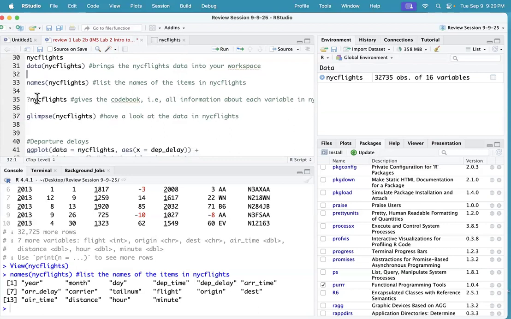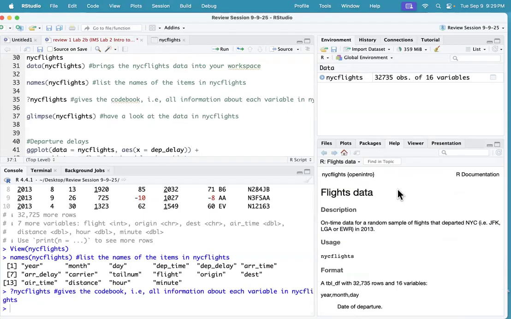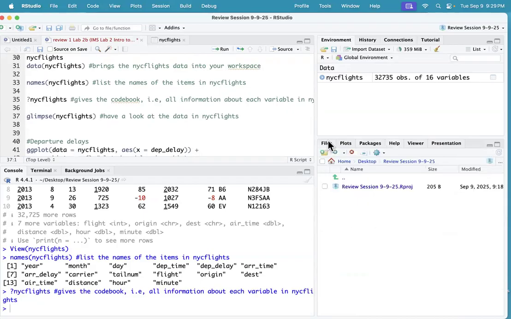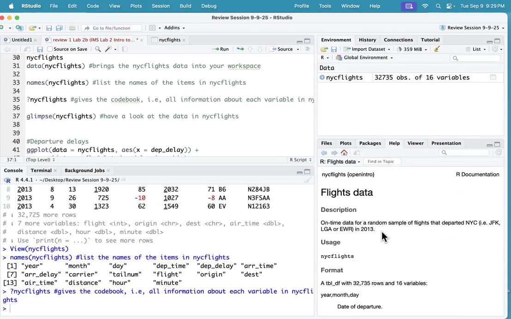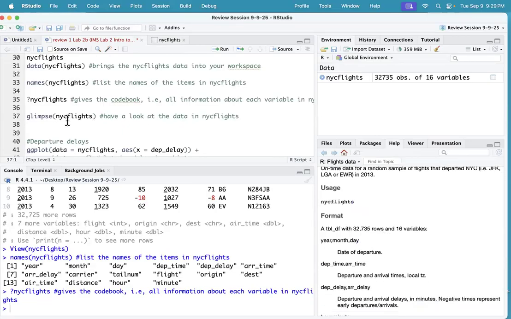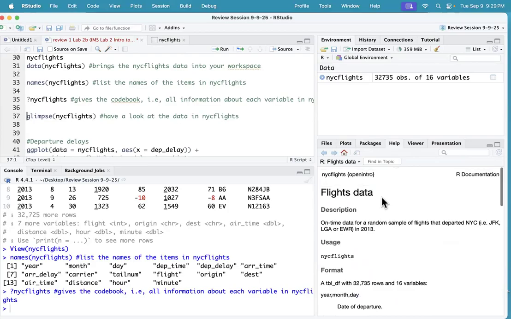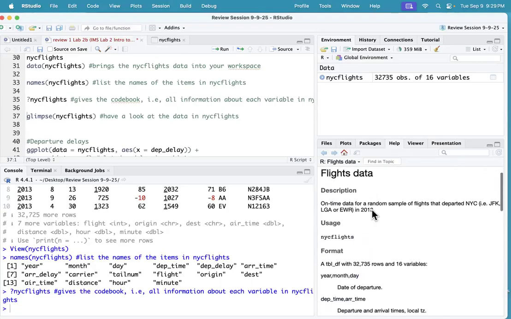And the next one is just a question mark with the file's name. What's that going to do for us? I'm going to click run, and it's going to bring us over here to the help viewer. Notice how we were in files, we were in packages before. Now I'm going to click on help. When I type a question mark and New York City flights, the help viewer takes us to a description of New York City flights, which, by the way, came from the package openintro. Now we know which of the two packages contain this data set.